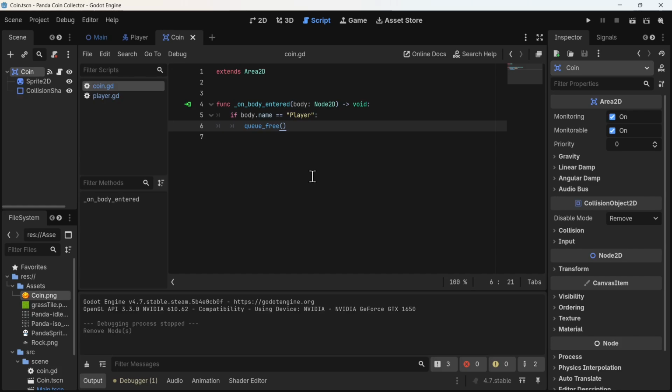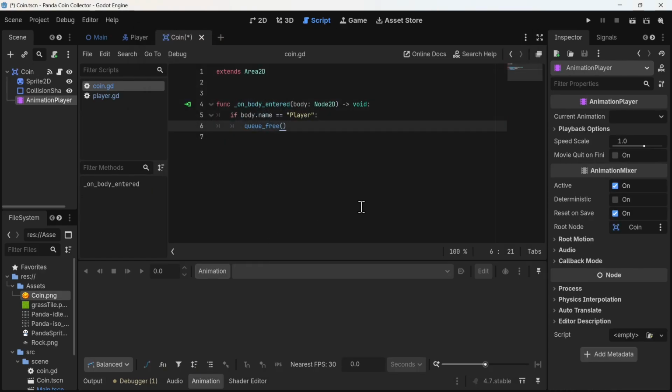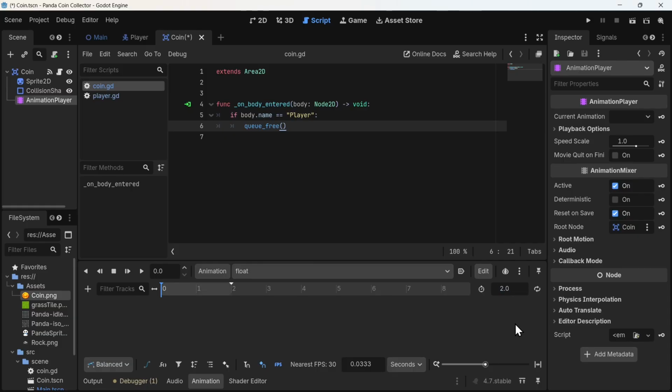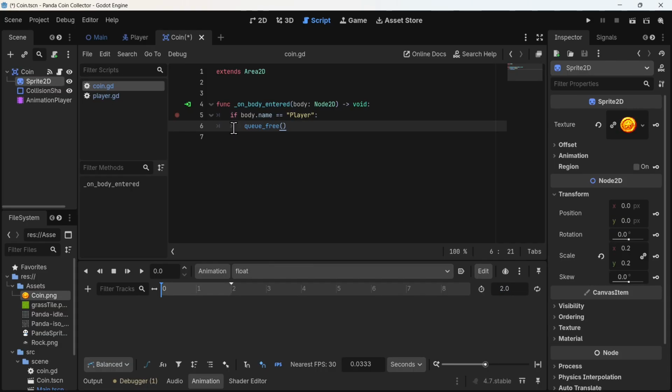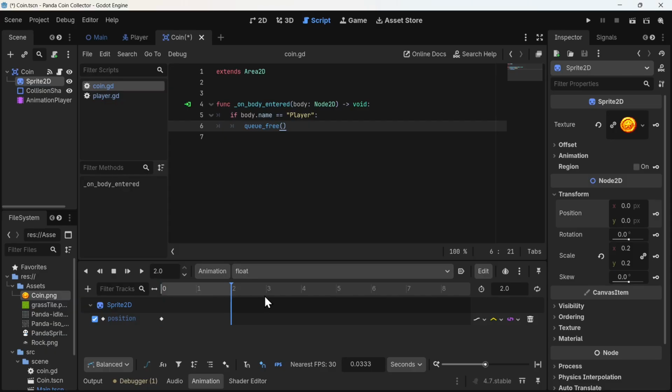Now that we have our basic coin ready, I would add a bit of animation to it to make it look better. So I would select the AnimationPlayer and I would create a new animation inside it and name it as float. I would set its duration to be 2 seconds. Then I would go to Sprite and I would set the position as 0 as our base position.